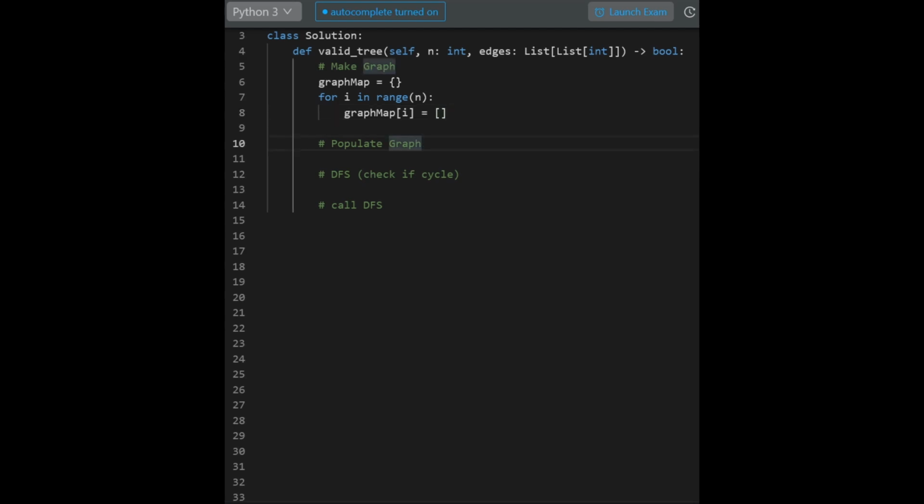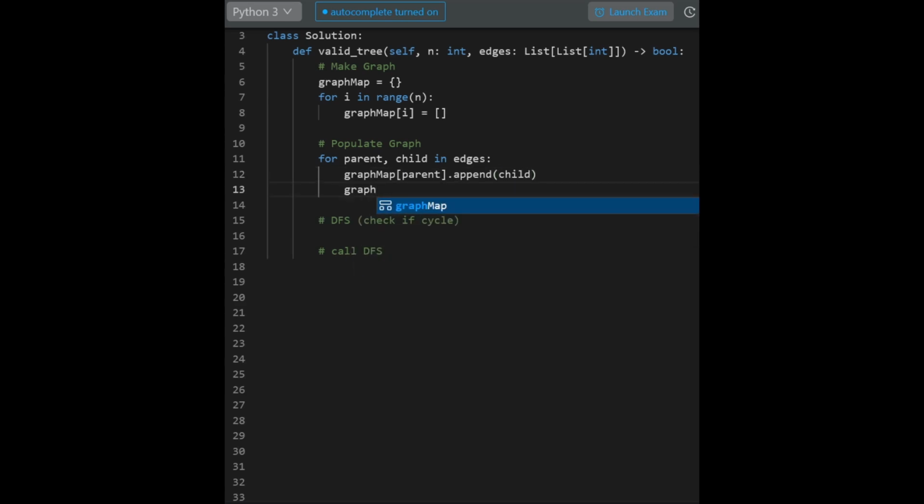Next we're going to populate the graph. And the way we're going to populate it is by going through the edges. So we're going to do for parent and child in edges, we're just going to append these to the array. So we're going to do graph map at the key parent, and then append the child to it. And we're going to do the same thing but backwards because it's an undirected graph. So graph map at child, and we're going to append the parent. So at this point our graph is populated, and now we can just call our DFS.